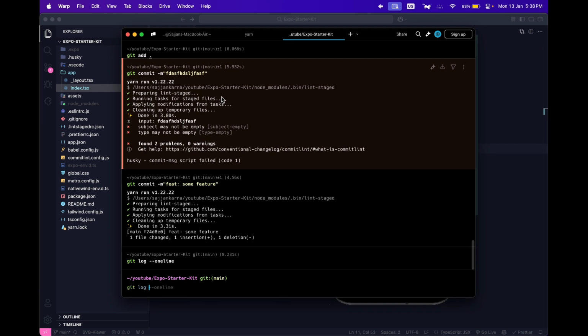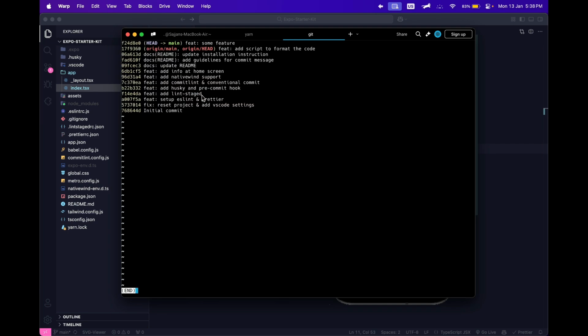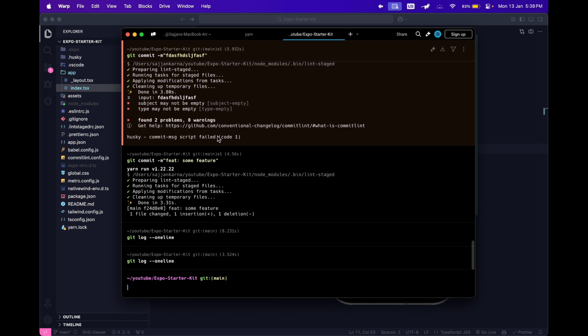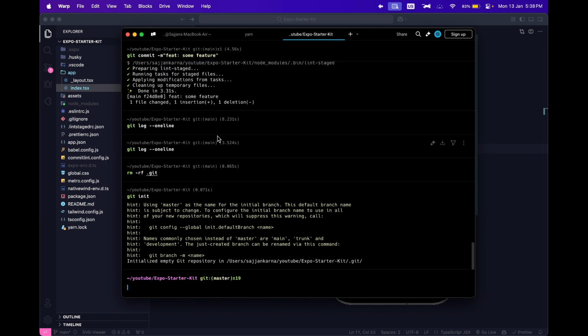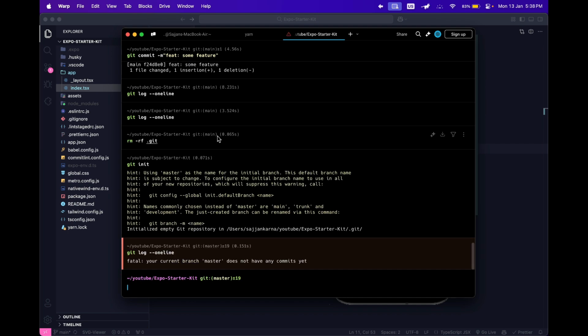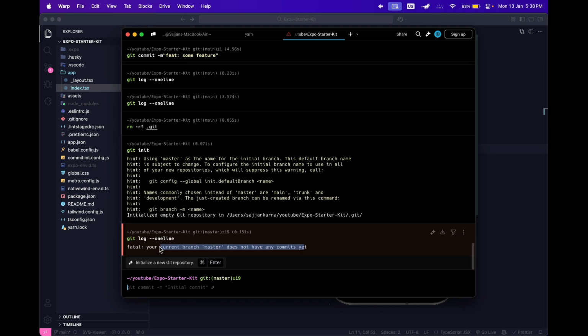One more thing: if you want to remove all these previous commits, you can just remove the git folder and reinitialize git in this directory, and if you run git log with one line, it will not have any commit messages yet.